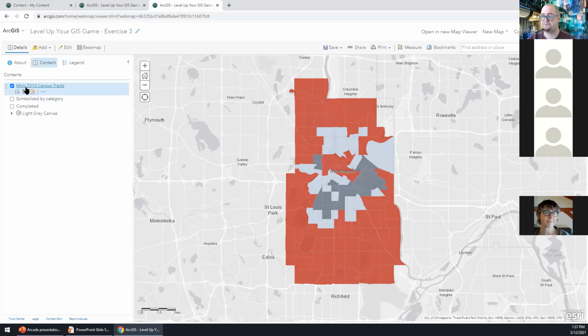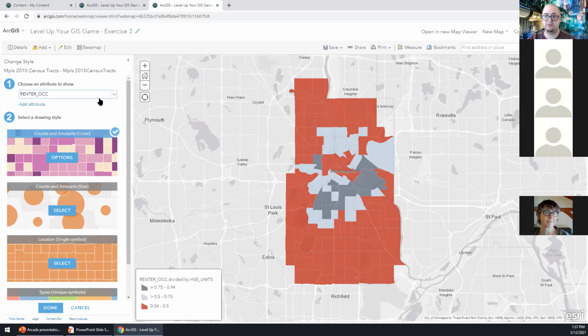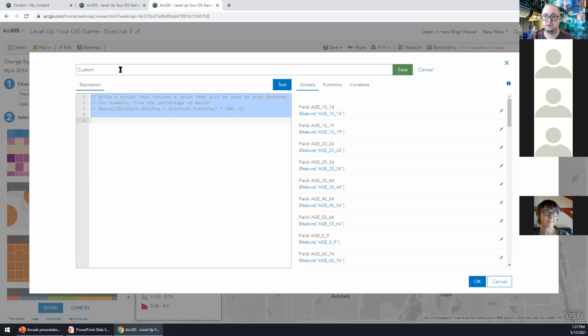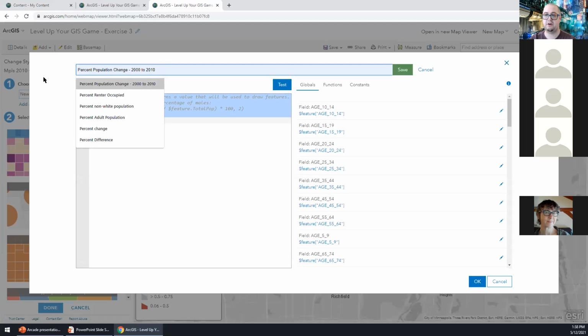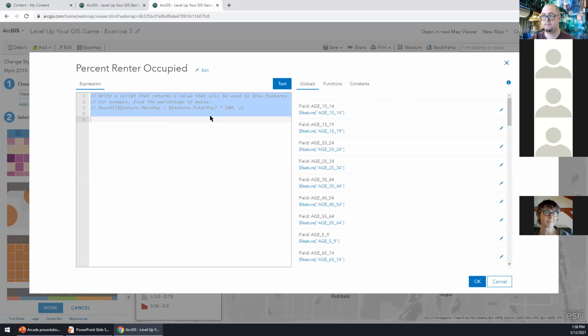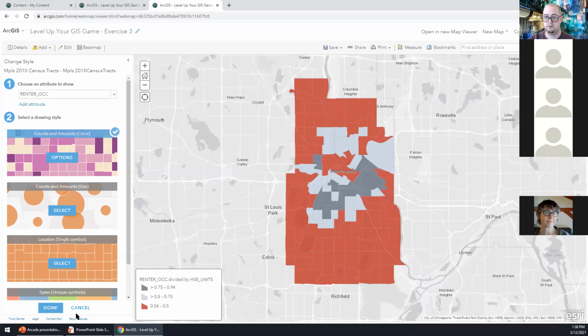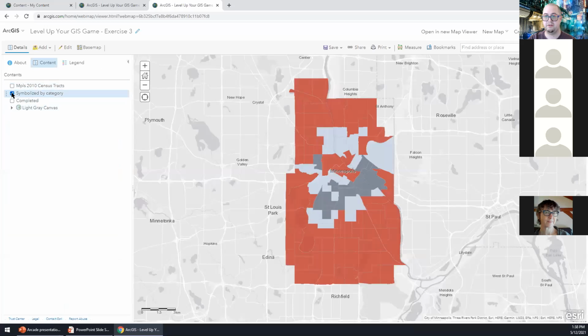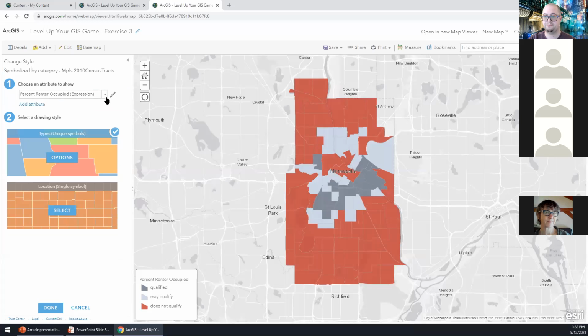So to do that, let's jump into our style. And I'm going to create a new expression. And I'm going to call this % renter occupied. And I'm going to do my renter population. And actually, instead of making you watch me type this all out, let's just switch over to this example instead. I think this will be more valuable.